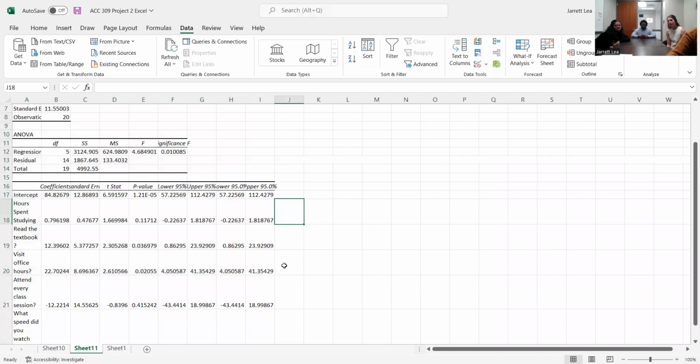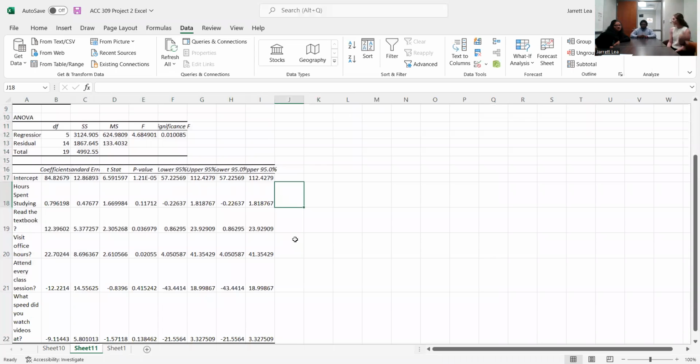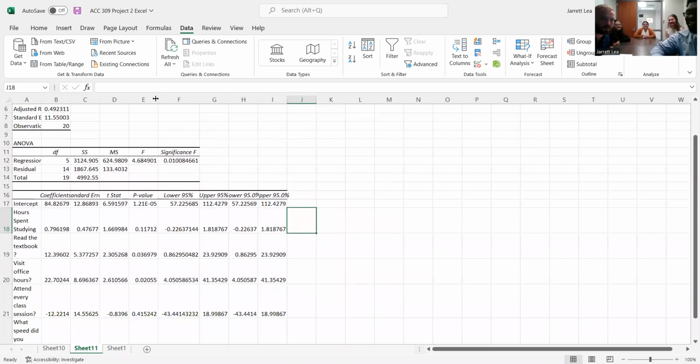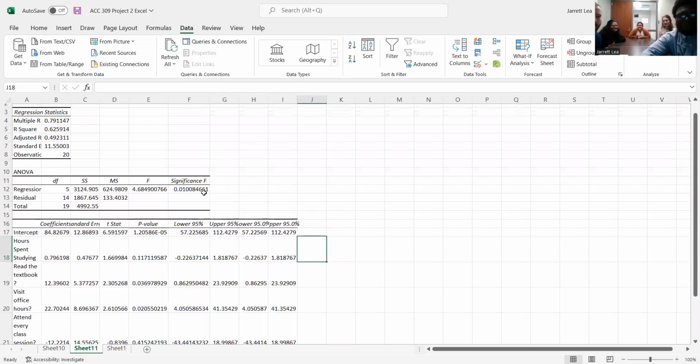And then, can you talk about the significance? I can read it out to you. You can come up here if you want to. Yeah, I'll step up there. And so here we have our significance F value. This basically lets us know that our model is a valid model to predict grades.